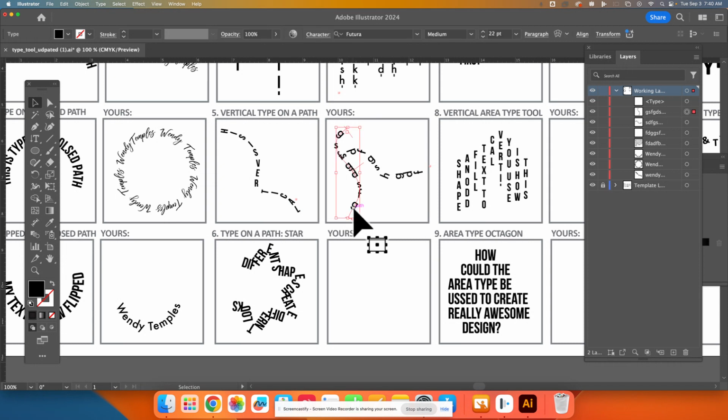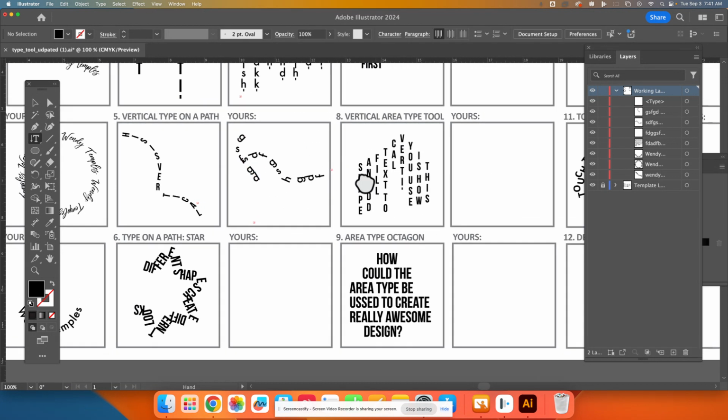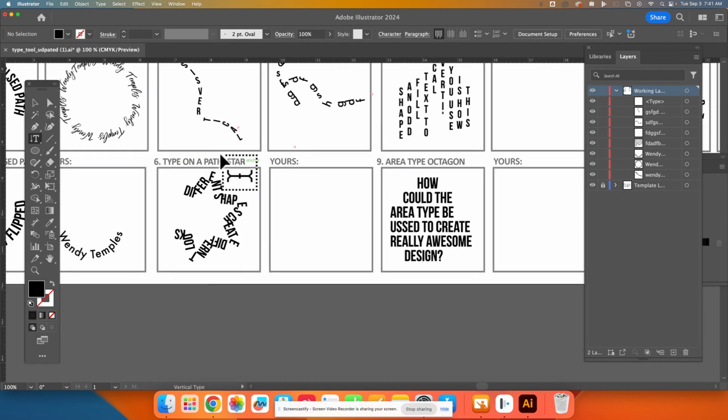So if that happens and your text actually disappears, which sometimes does happen, just go back to your type tool and hit the delete or backspace arrow, and it'll kind of squish your text back on there. Okay. All right, the next one is type on a star.